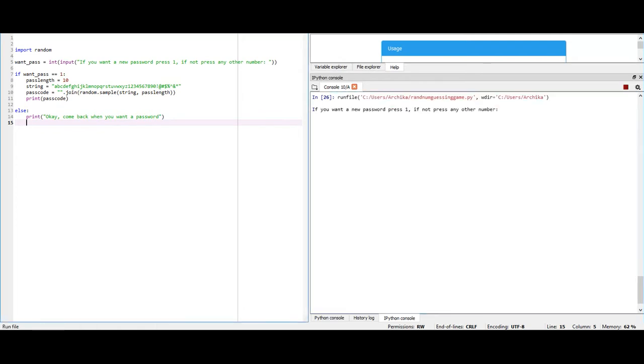So I'm going to run this and it's asking me if you want a new password, press 1. If not, press any other number. Let me just first press 4 just to see what happens. It says, okay, come back when you want a password.